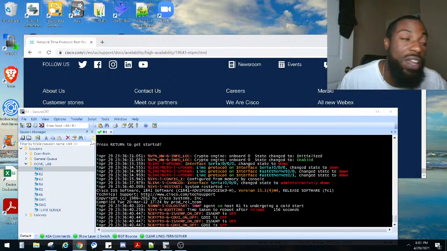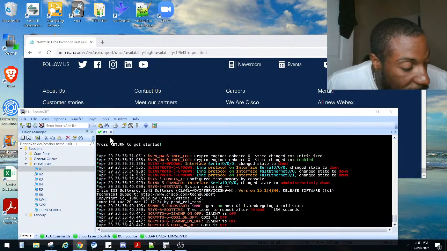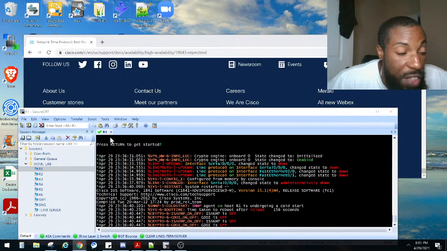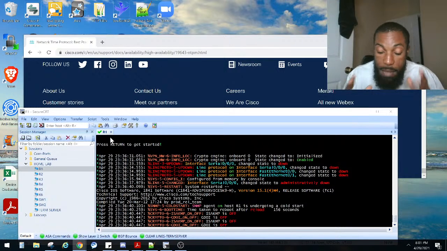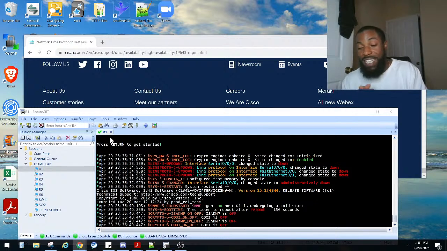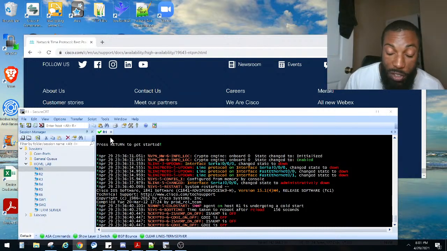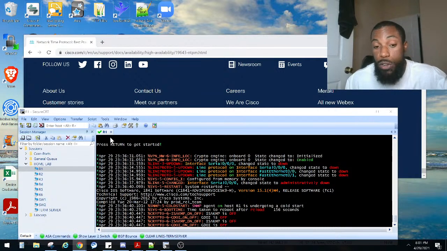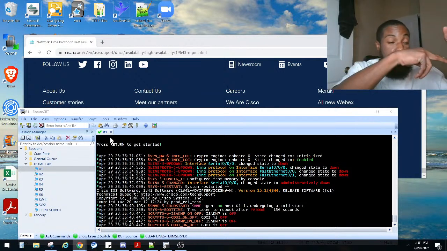If you know anything about NTP, it stands for Network Time Protocol, and it is used to synchronize the time within our network. Time is crucial. It's important in real life too, right? But in the network, it's super important. For example, if the time on your Active Directory server and your PC don't agree, then you won't be able to log on to your domain.